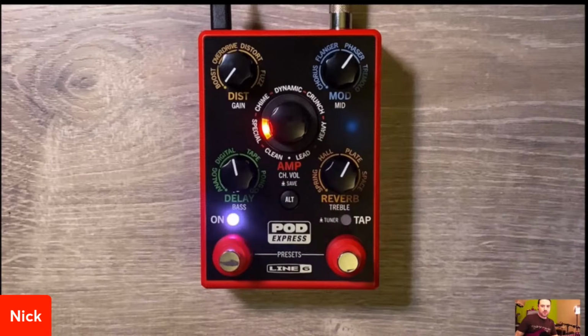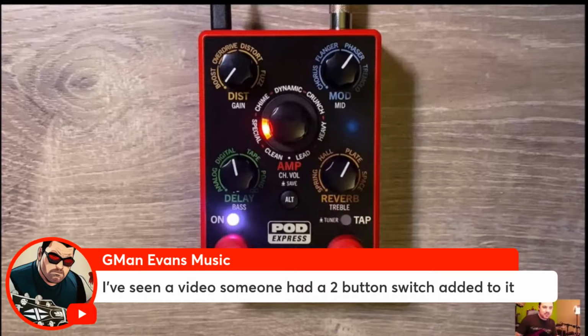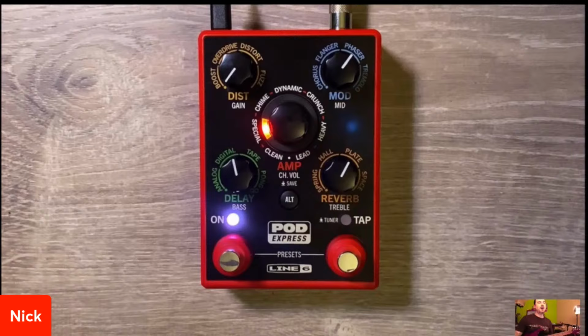So let's see here. If someone had a two-button switch added to it, yes. Definitely, whether it's two separate foot switches or a dual foot switch like the Mission TT2 I just showed you, you can add that, and you can assign the bypass state of any of the effect categories to those foot switches.